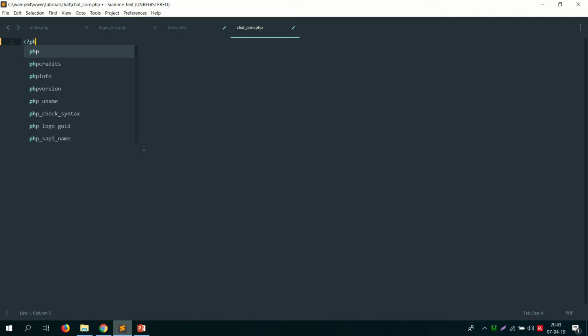So here we will use PHP, and firstly we will catch the data from the previous page, which we will work on later. So username is equal to, I'm catching the data which will be sent from the previous page, POST username. Text is equal to POST text.